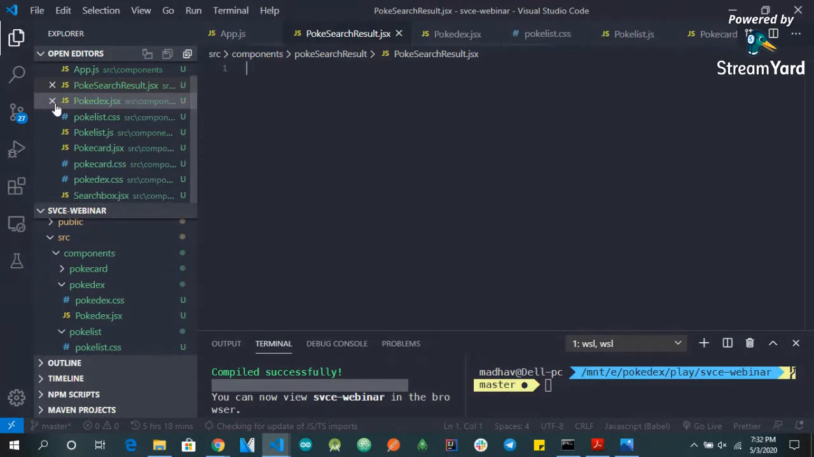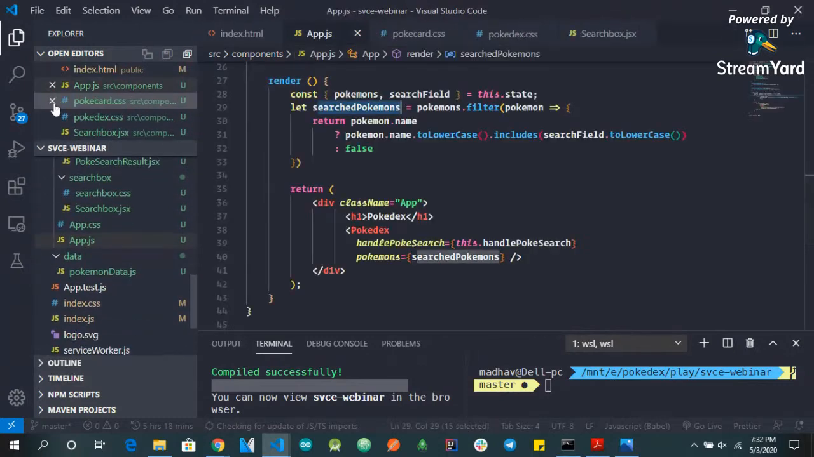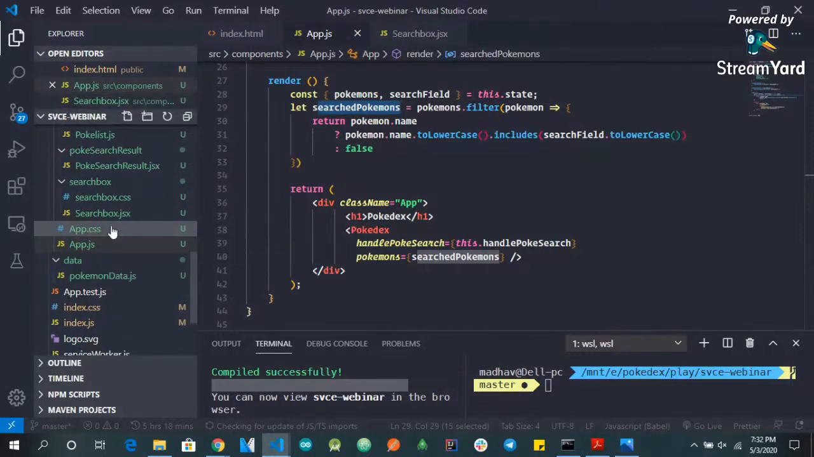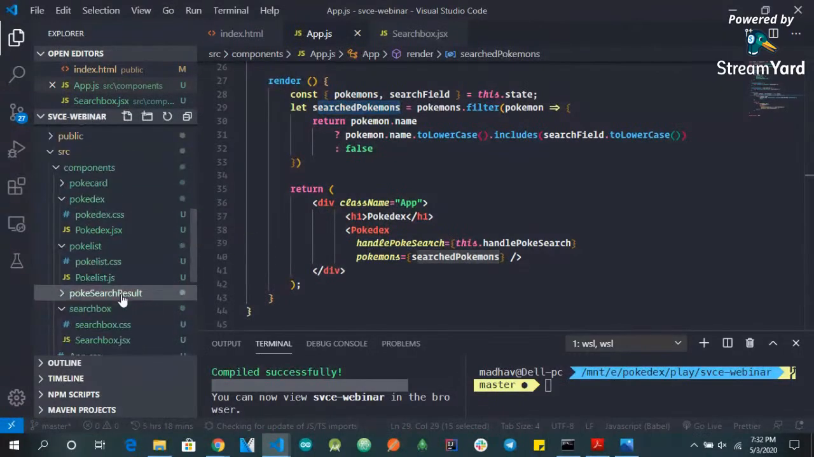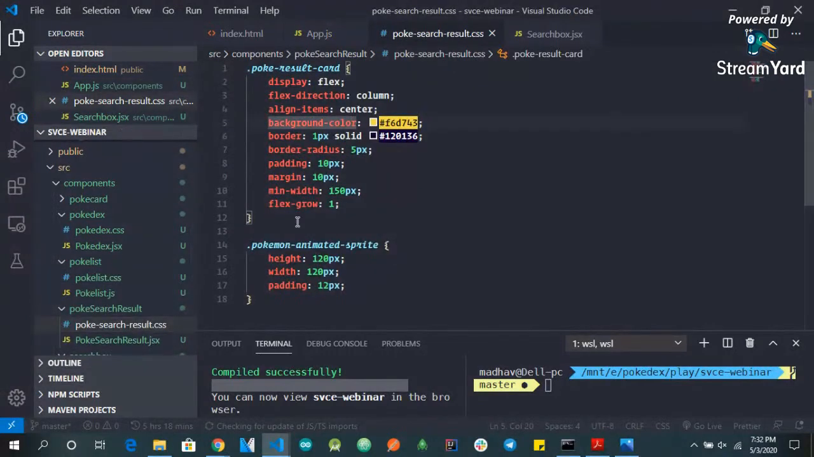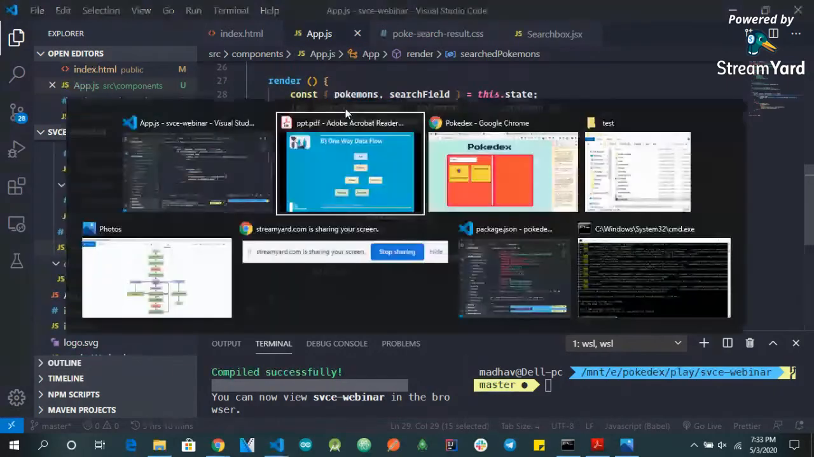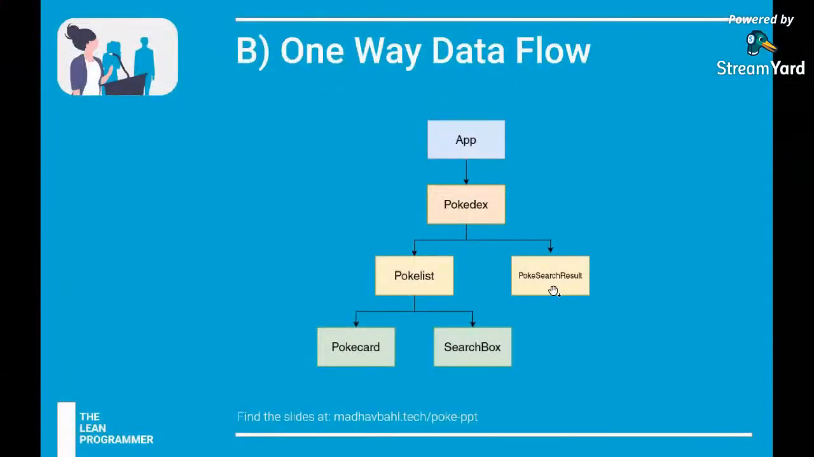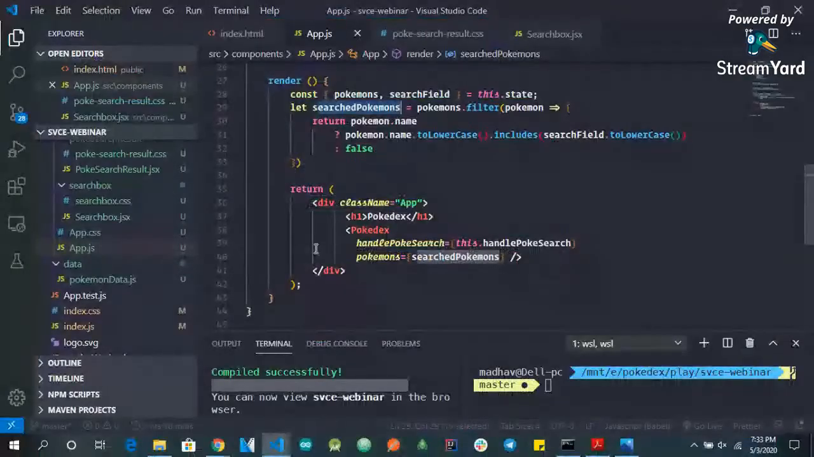Let me close a few of these files, it became a little cluttered. Okay, Poke search result, here it is. Now this is somewhat similar to the card, so basically we need to have this card. Whenever someone clicks, this is not even a sibling relationship, it's a parent-child relationship, because whenever we click on Poke card, we need to update our Poke search result. So I am going to do something very similar to what we did in the first.